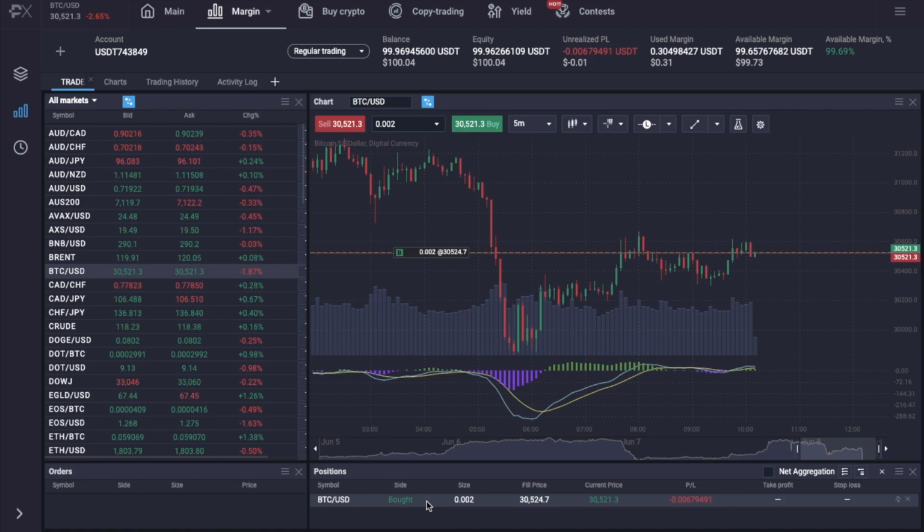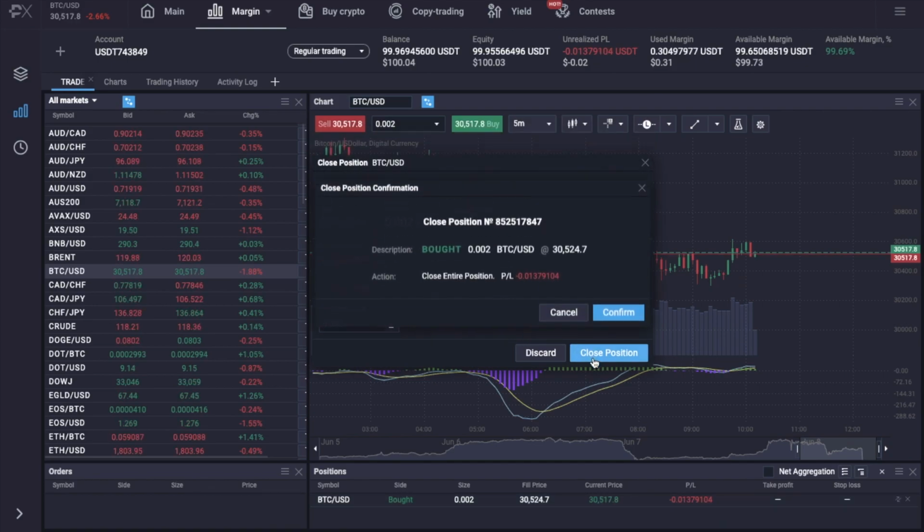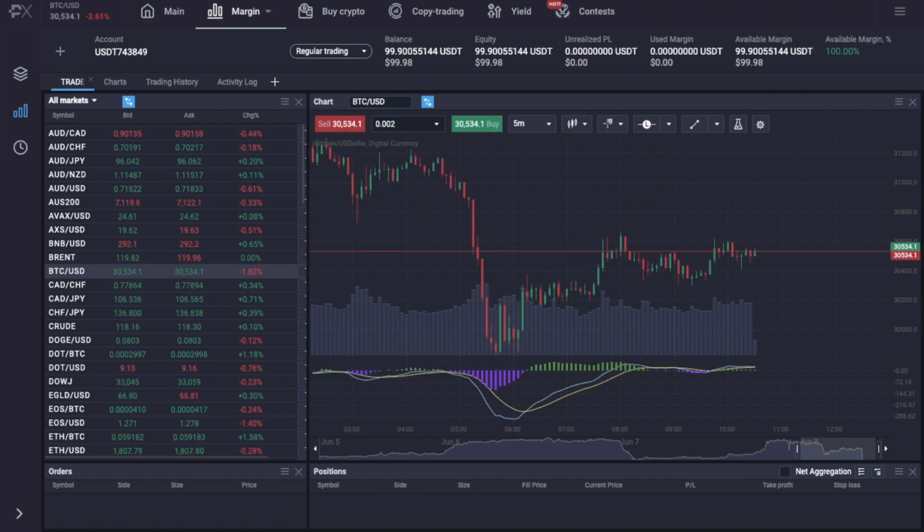If at any point you want to close your position, simply choose the X icon on the far right here beside the position that you want to close, where it then provides a summary of your position, and you can enter the amount that you'd like to close and then choose close position, and again confirming your choice. Now if you'd like to create a limit order, I'll show you that now on the sell side. So let's select sell.